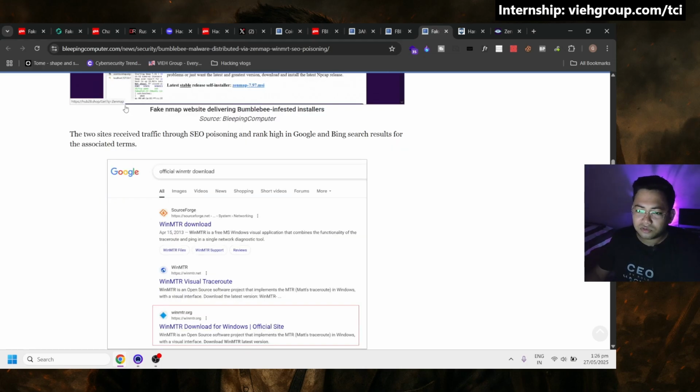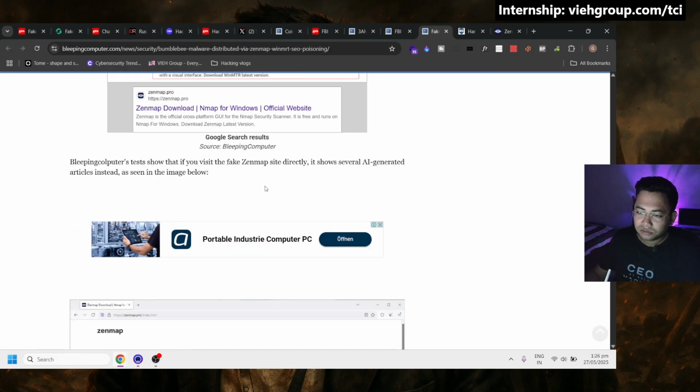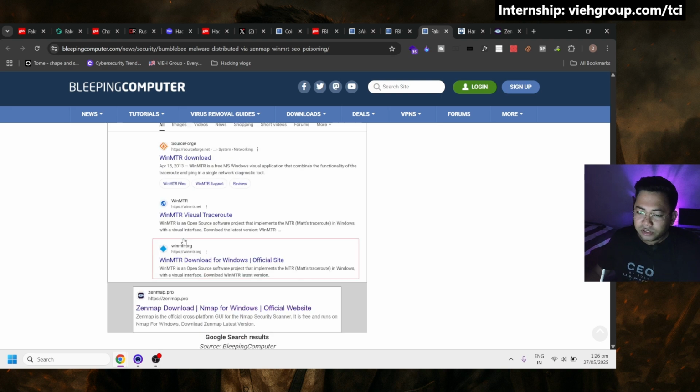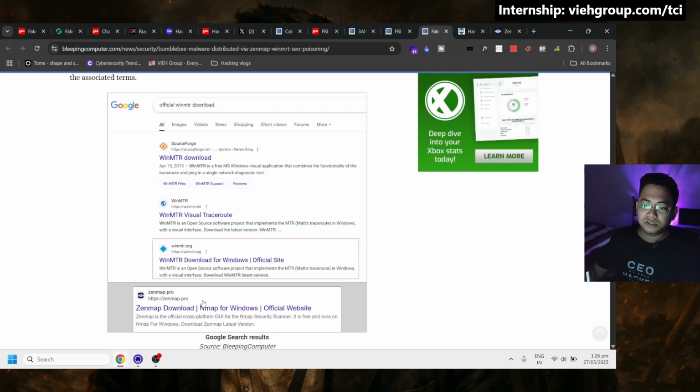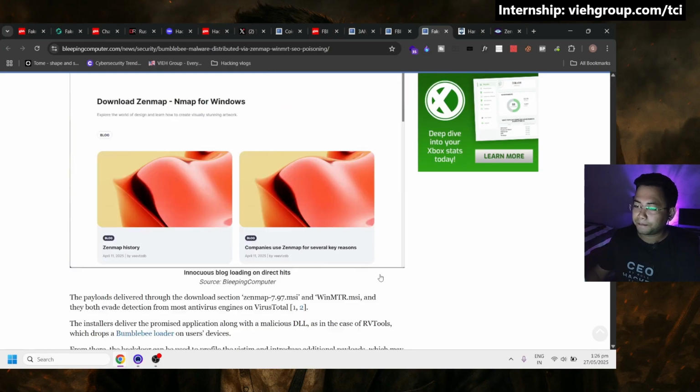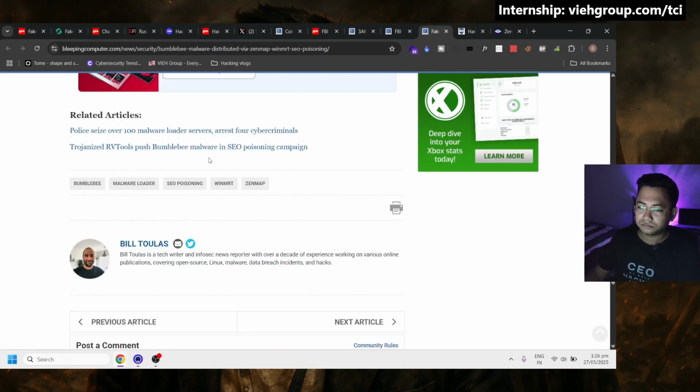And the next one is how they actually deliver the malware strains from these sites. As I told you, this is for the WinMTR download, which is a visual application. Using some SEO poisoning method, these sites get to the top of search results, and this is how the malware gets spread. Yeah, here you can see the screenshot that I've shown you.